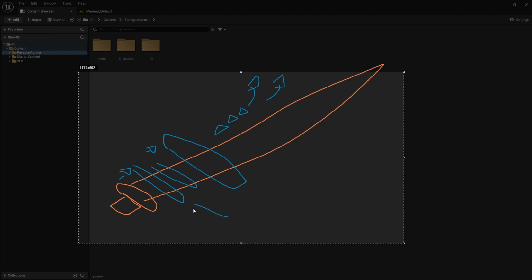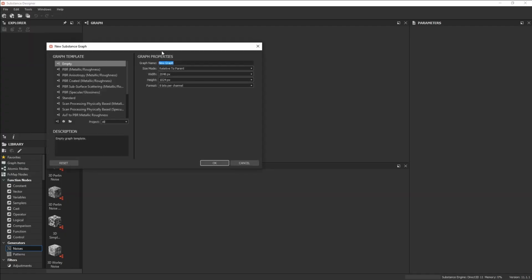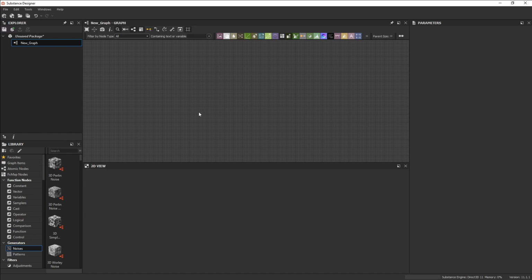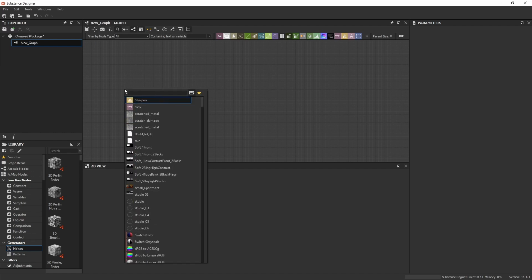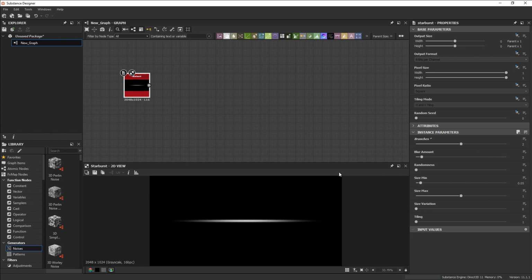So let's go to Substance and make these small flares, which should be really fast. They're really simple. So let's create a new document, and let's make it on height 1K, because since it's a small flare, we're not gonna use the space too much. So let's make a starburst, and on branches, let's say it's 2.